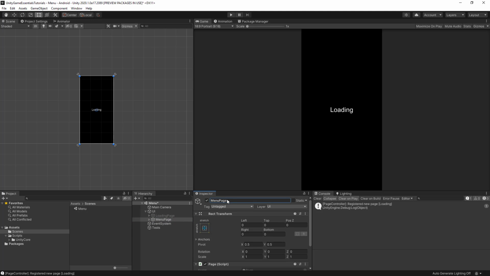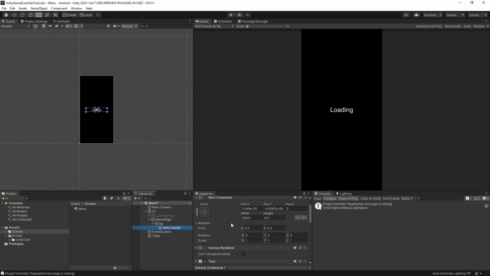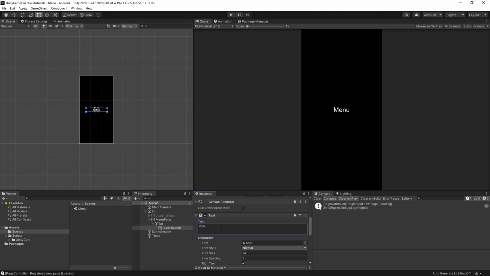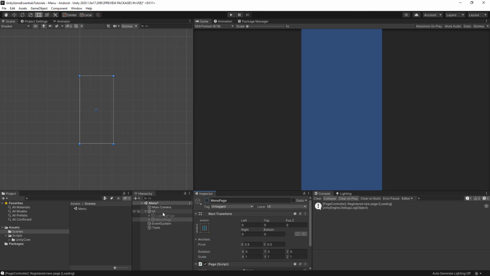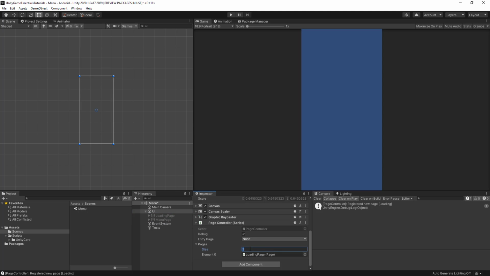Okay, so the menu page is just going to be a duplicate of the loading page. We'll call it menu page here, but we're going to change the actual label to say menu, just so we can tell which one's which. And of course we need to change the type to menu. Okay, the next step is to actually register that. So we'll drag the menu object in here for the page controller to reference.